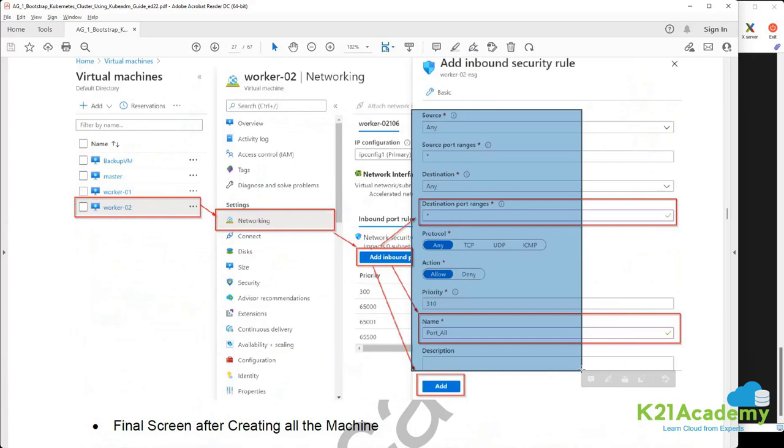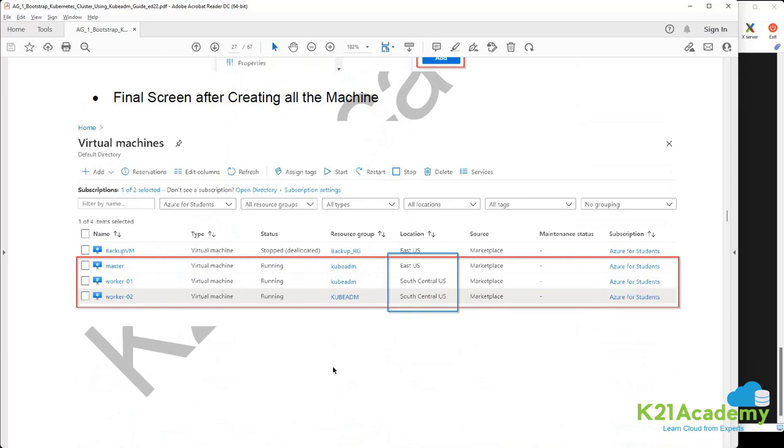The process is the same whether you create one node or 10 nodes: create the VM, select the region and the instance type, add the storage, and then once the VM is done, open up the inbound rules. In our case, we have opened up all the ports. So that's common for all the 3 nodes. Now if you observe, we have 3 nodes, master and 2 workers. Master is running on US East and workers are running on South Central US.